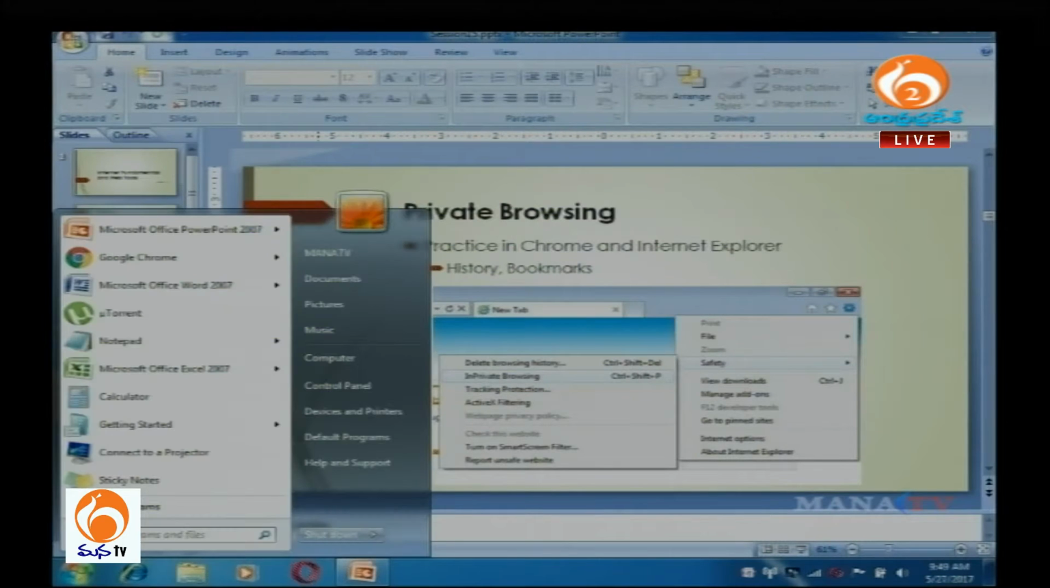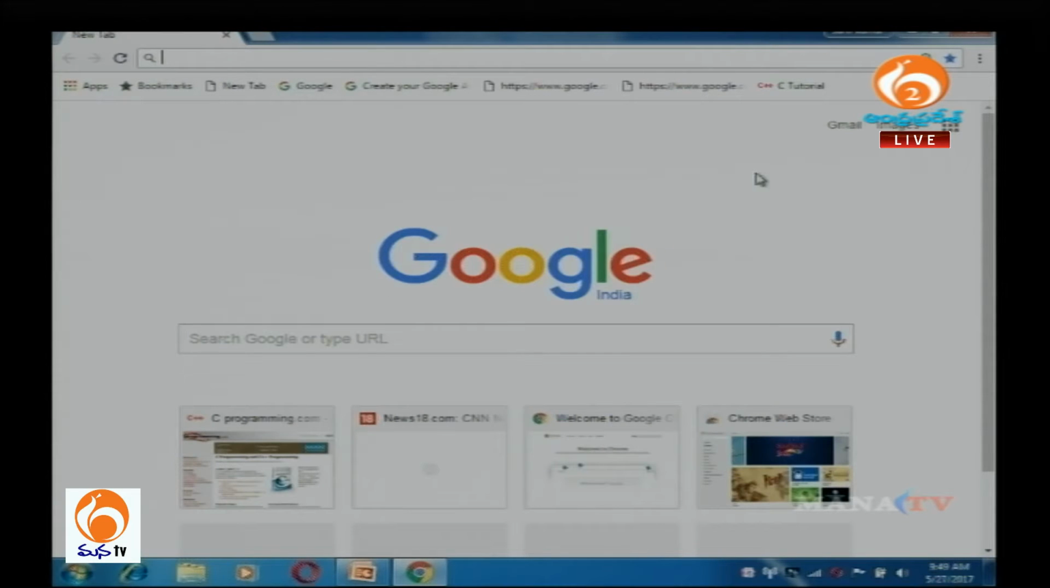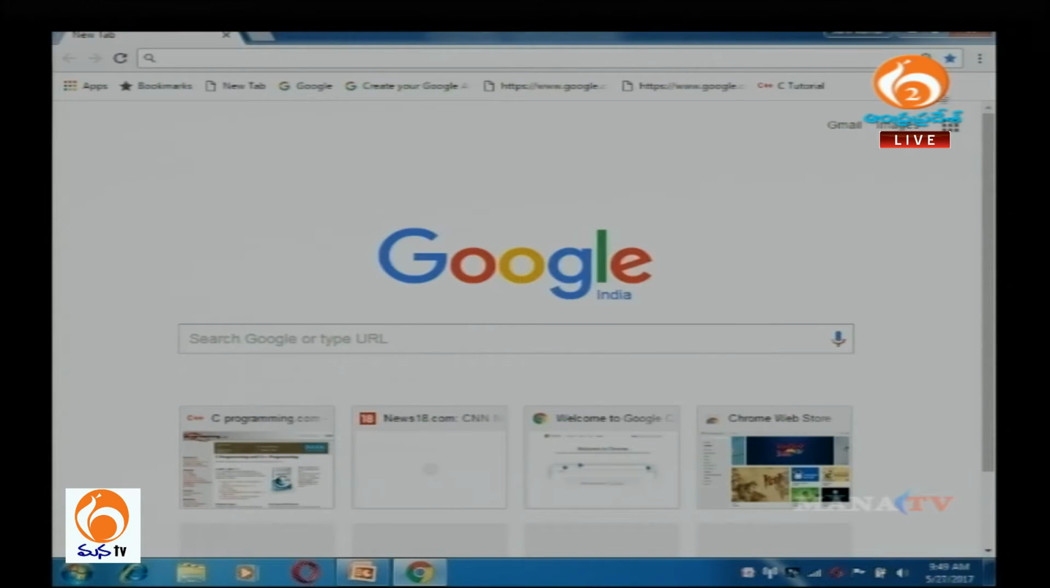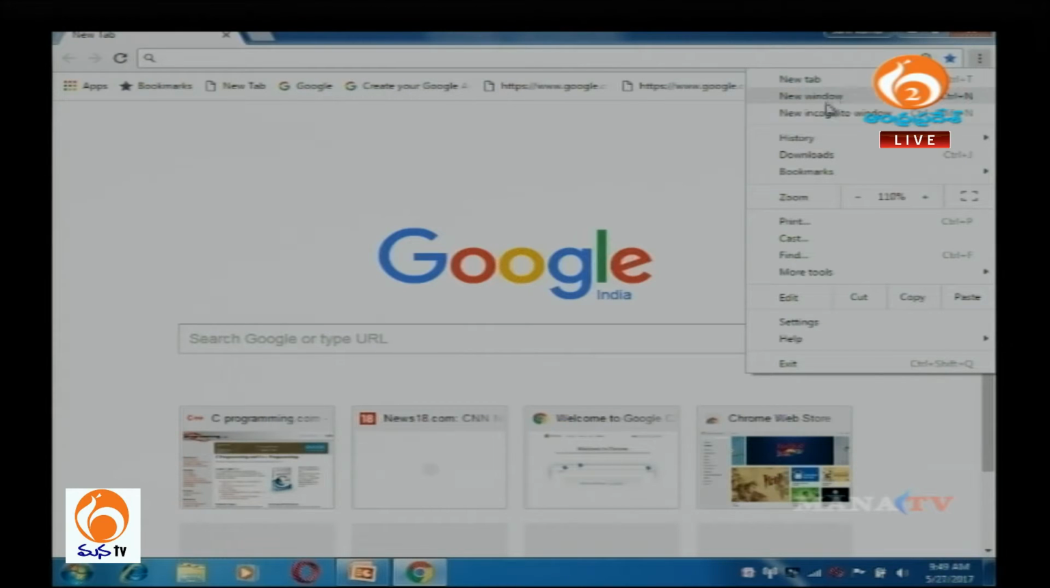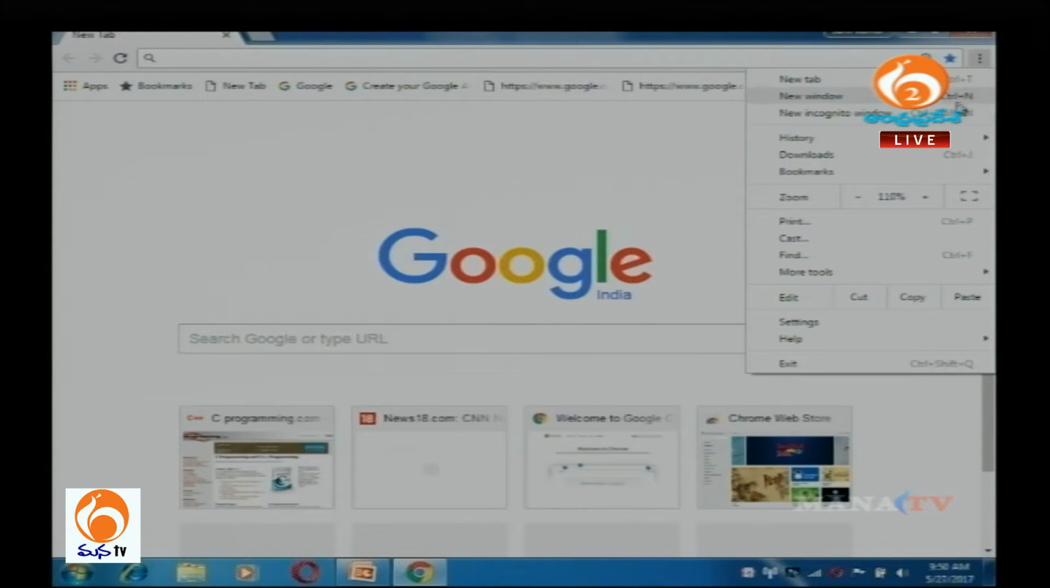So, we will see in Google Chrome. Google Chrome is right now available here. Now I am going to press Ctrl+Shift+P, which is for entering private browsing. Sorry, that is in Internet Explorer, but here it is Ctrl+Shift+N. So, this is the menu in Google Chrome and you can see New incognito window. So, I am pressing this.